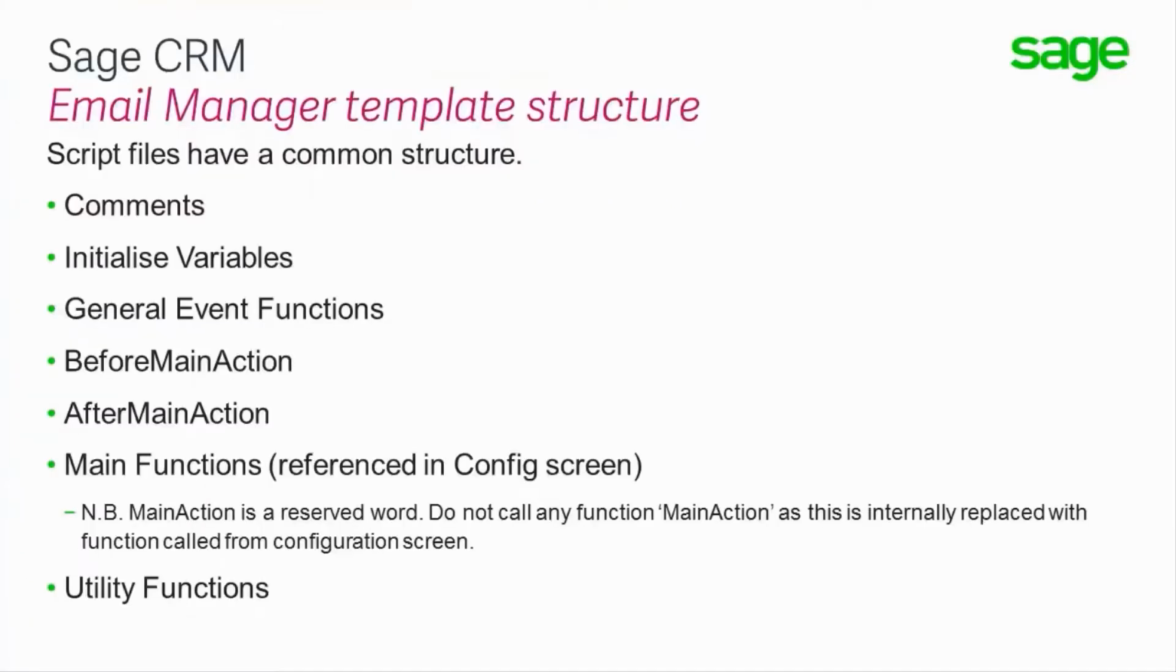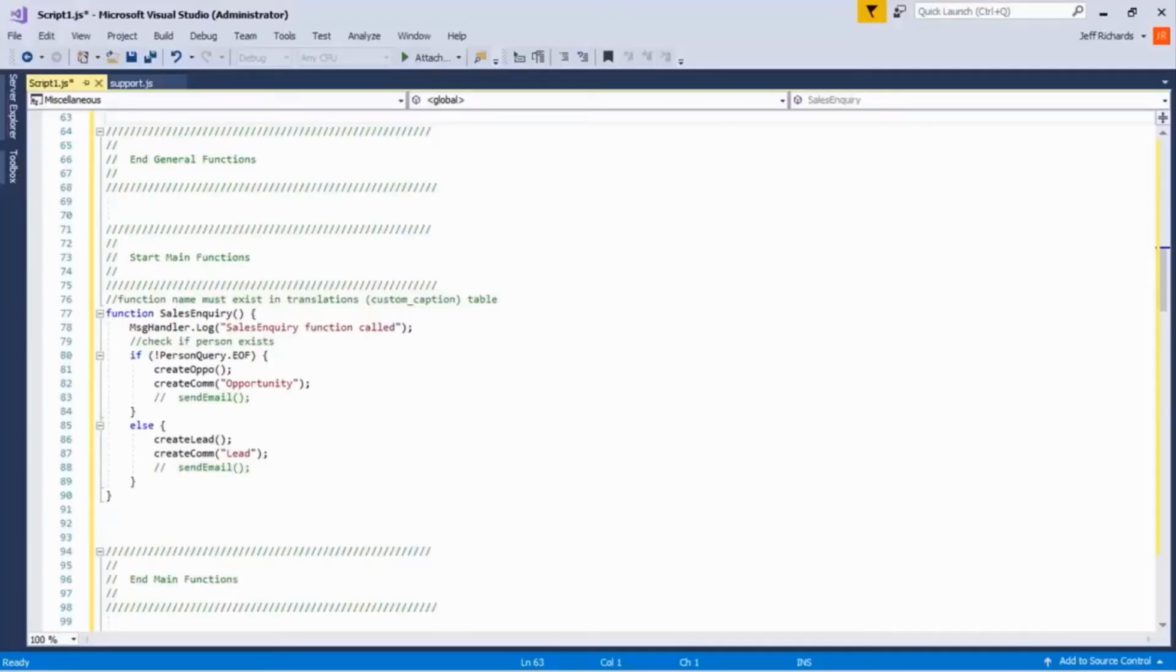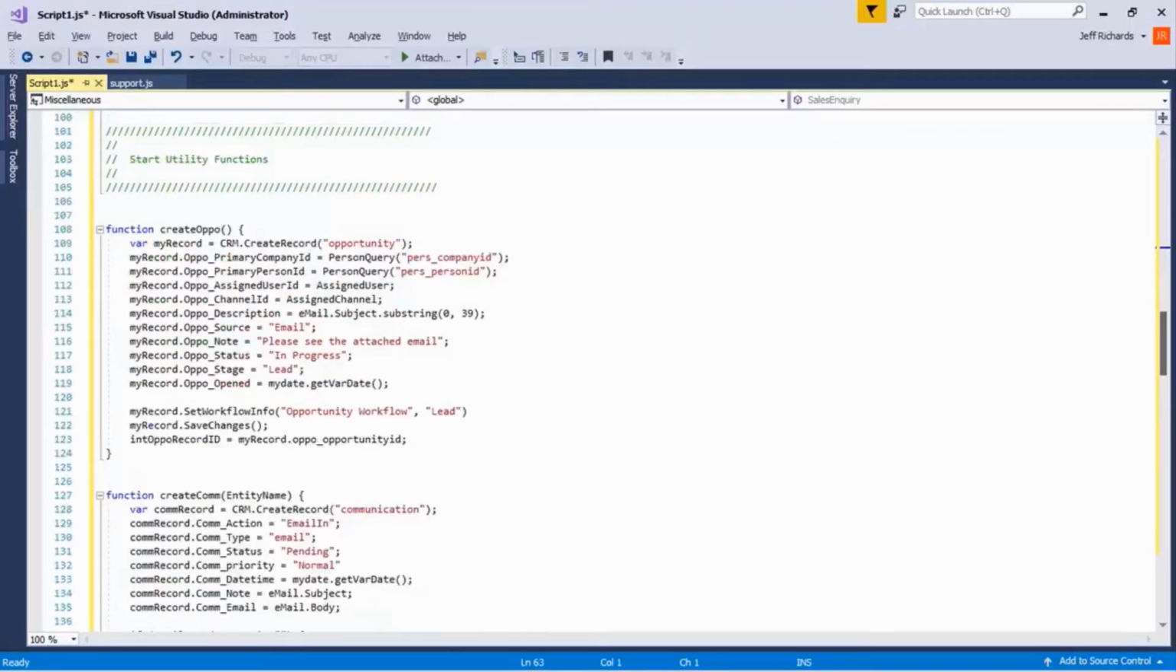Script files have a common structure. You would start off with comments, the initialization of the variables, general event functions. You would then have a before main action and after main action, as well as the main actions themselves. These are the actions and functions which are configured within the configuration screen. Now, watch out. The main action is actually a reserved word. Do not call any function main action, as this is internally replaced with a function called from the configuration screen. And then you can have any number of utility functions as well.